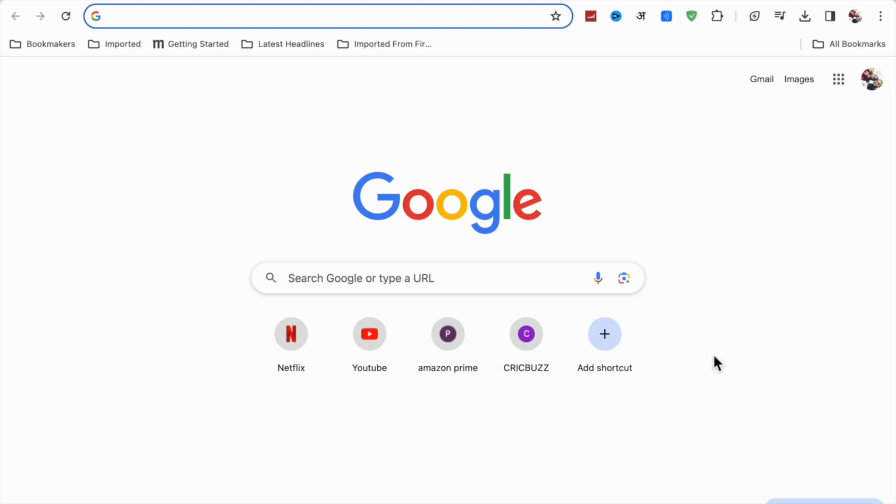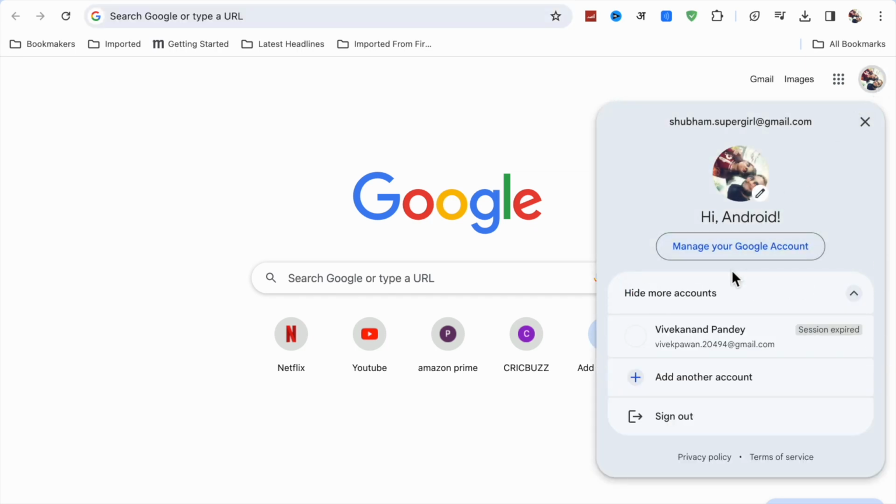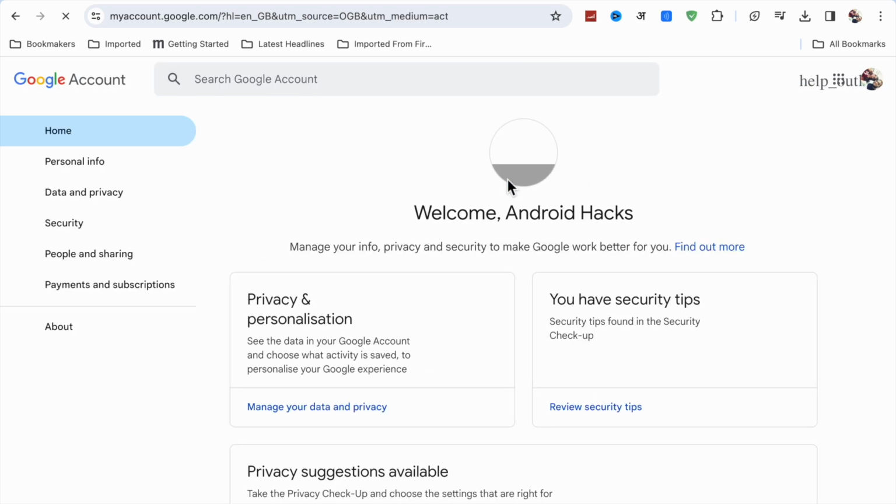In this video I'm going to show you how to change Gmail password. So if you want to change Gmail password, what you have to do, just open Google Chrome in your PC, and now here you will see your profile pic. Just click on profile pic, and here you will see manage your Google account. Okay, so now click on manage your Google account.